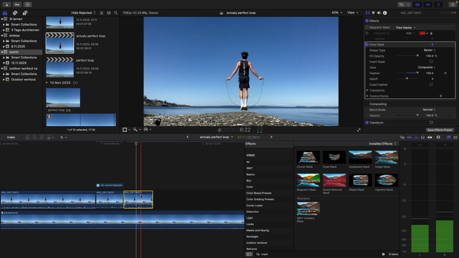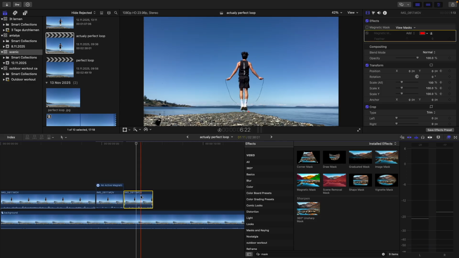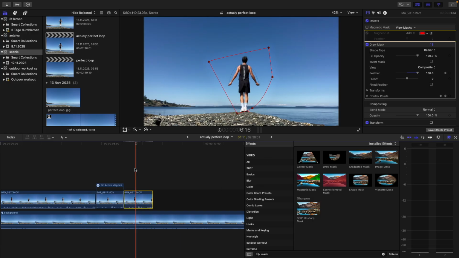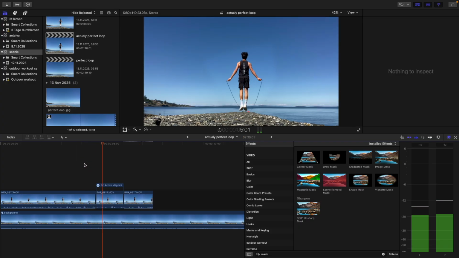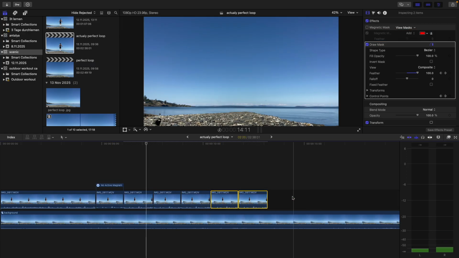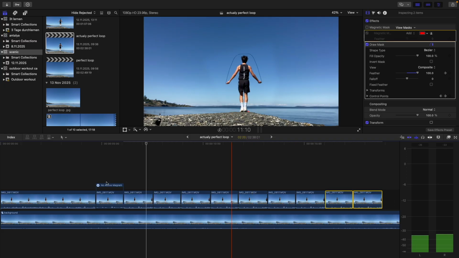Okay, so copy this, apply it here. Did I? Okay. Nope. The draw mask is what I want to add here. Oh man. It is so good. We could have saved so much time. It's like 5 seconds of work. That's insane, dude.